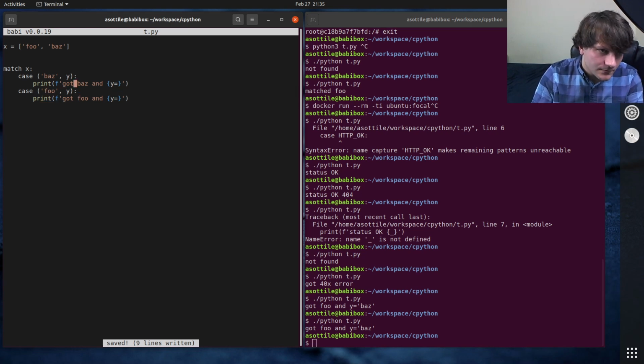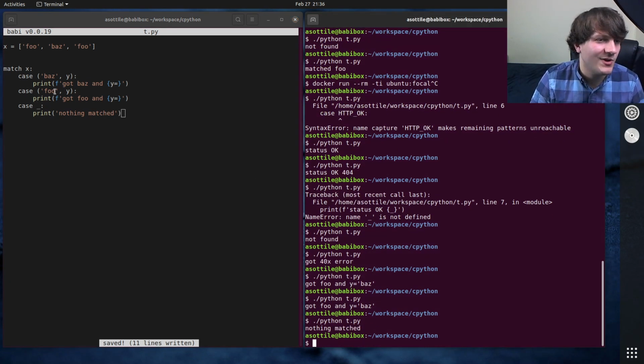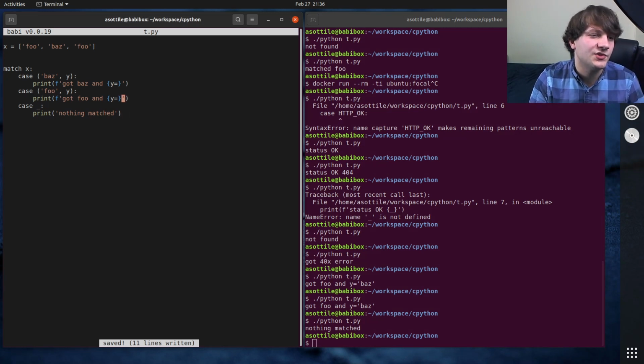If we were to add another thing here, and again, let's add a base case down here, print nothing matched. Again, I'm using a wildcard here, the special underscore wildcard. You'll see that nothing matches if the lengths are different. You can, however, use a star expansion on these, and this is very similar to the unpacking and packing assignments that you might see in Python.